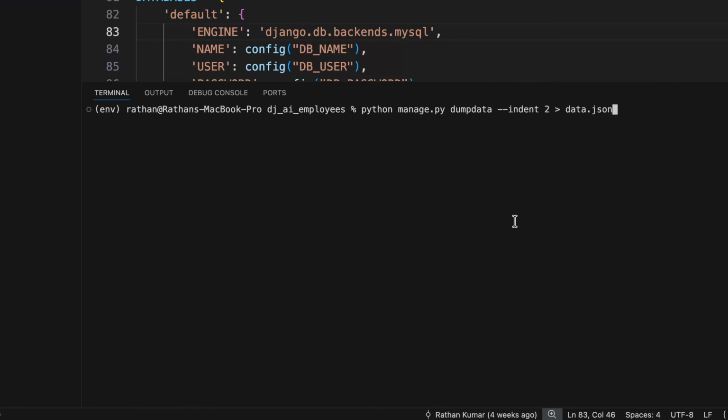Because Django automatically creates these permissions when you run the migrate command. But if you export it from one database to another database, sometimes it will cause duplicate key errors, which we don't want. So that's the reason you always exclude permissions and content types when you dump the data from one database to another. So how to exclude?